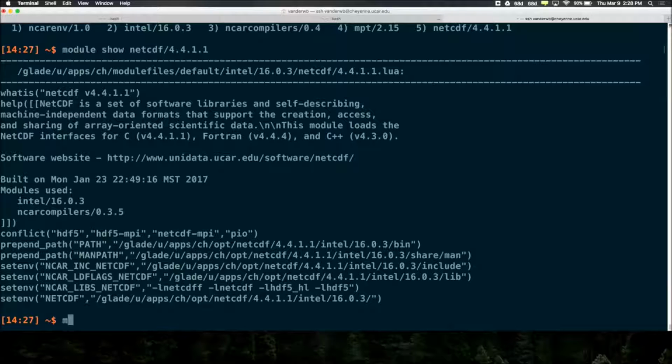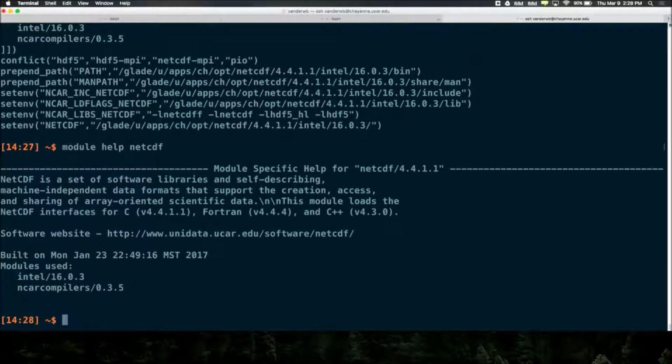Now you can also do module, I think it's module help, NetCDF, and that will give you just the help text describing what the module is. And also, this particular module shows what modules were used when it was built and when it was built. So that information can be useful to find more information about the software itself, and also can be useful information to give us when we're debugging problems that you might run into.